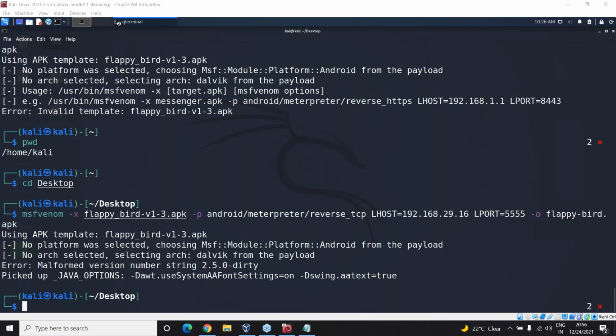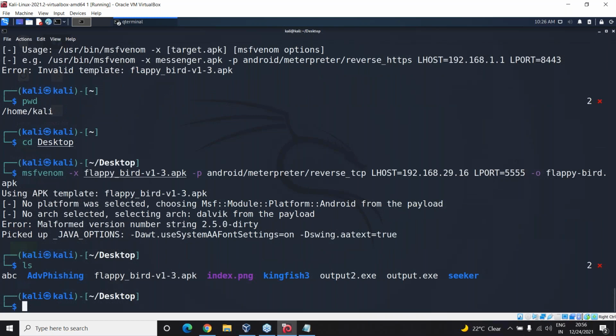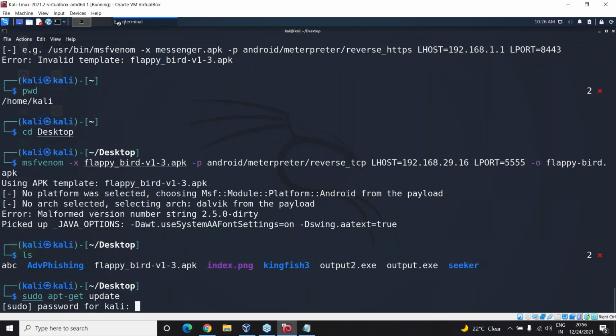Now I think we've got this file created. Let me give ls. I should have a file here. Is there a file? Okay, malformed version number. I told you that there are a few requirements which we need to install. I think that is the error we are getting. Please note that if you get these kinds of errors, just a minute, I will tell you what you need to install. First thing is we need to give sudo apt-get update, which is necessary, in Kali.